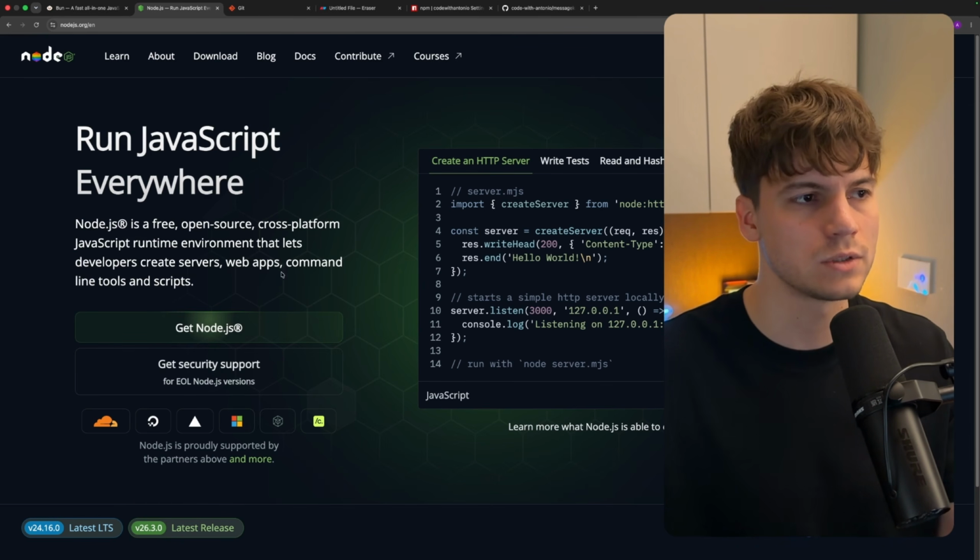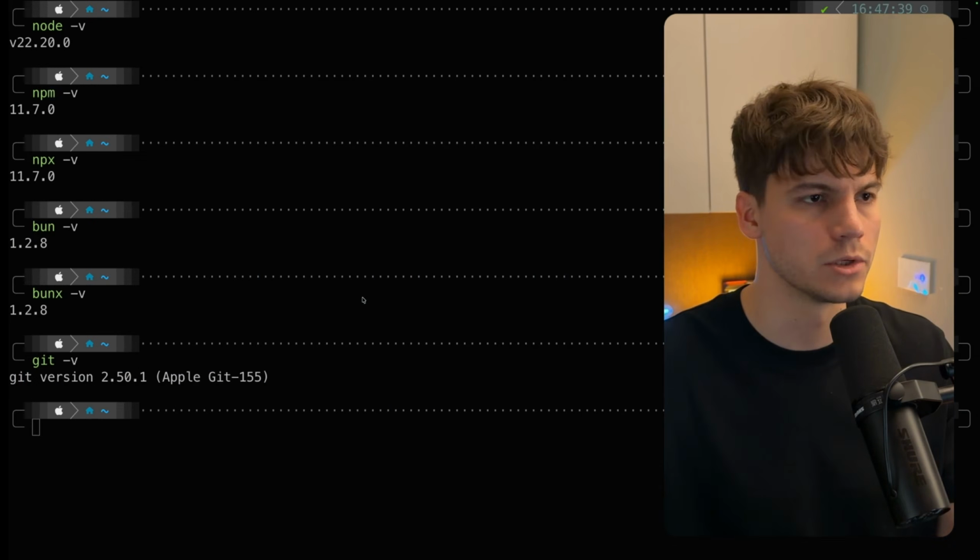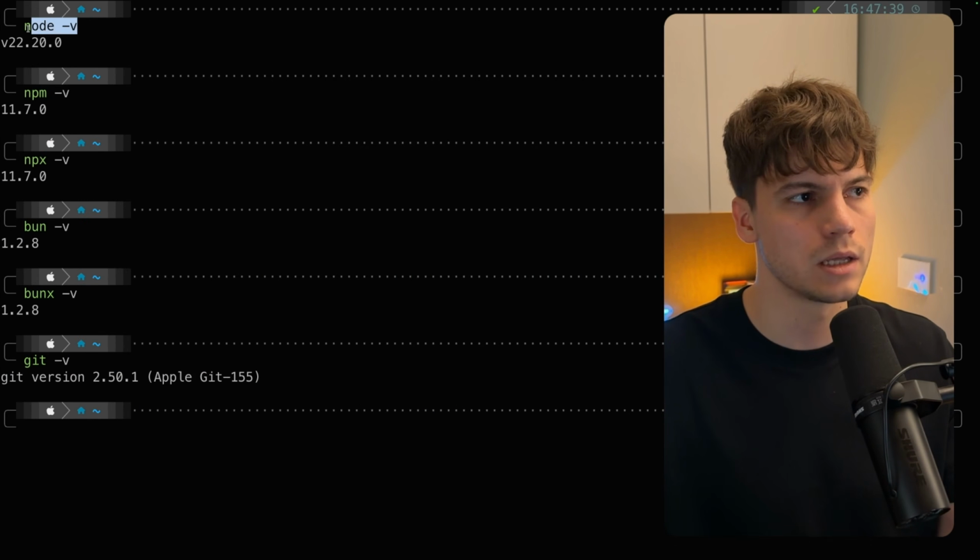To check whether you have successfully installed Node on your machine, you can go inside of your terminal and simply run node -v, and that's going to print out your version. So I'm using 22.20, and that is perfectly fine for me to develop this project. If you have a version below this, I would suggest bumping it up.